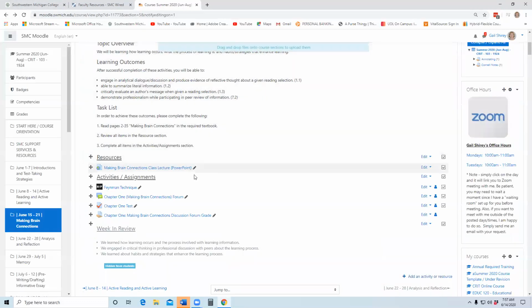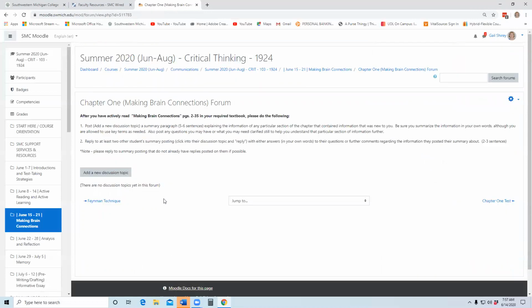The other items, this is the chapter 1, Making Brain Connections forum, just like we've been doing so far. It's a discussion forum. I do want to caution you, make sure you are paying attention to the discussion forum instructions. This is what the grade is based on. If I say reply to at least 2 others, then you do not get full credit unless you reply to 2 others. Make sure you address fully what I want you to reply. Don't just say I agree or disagree or good post. It needs to be substantive.